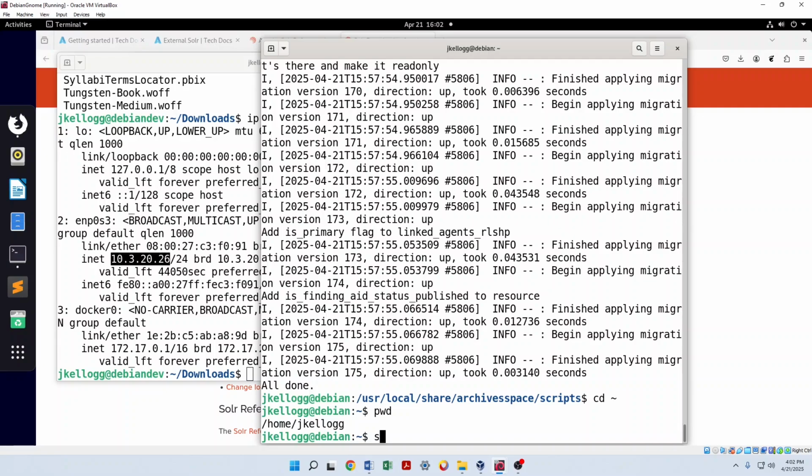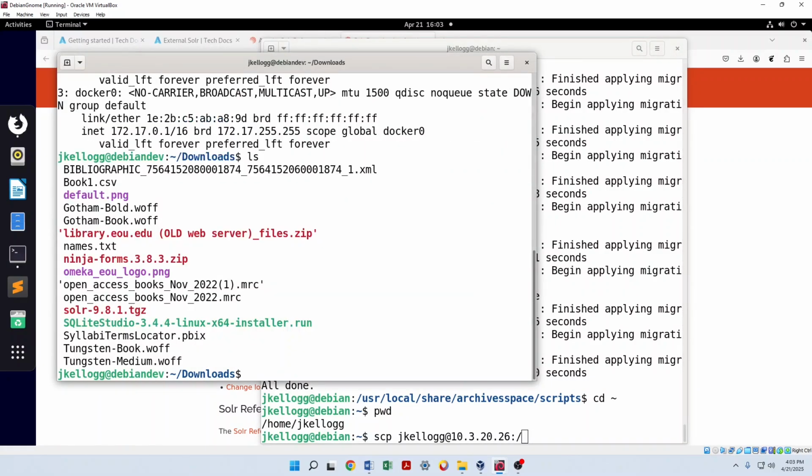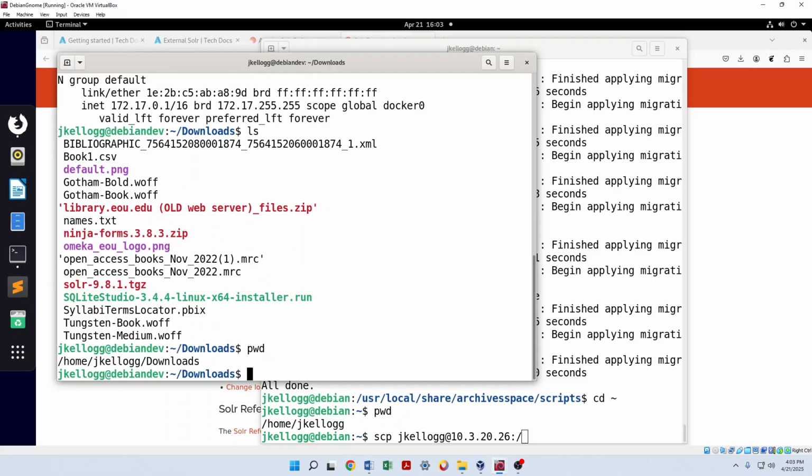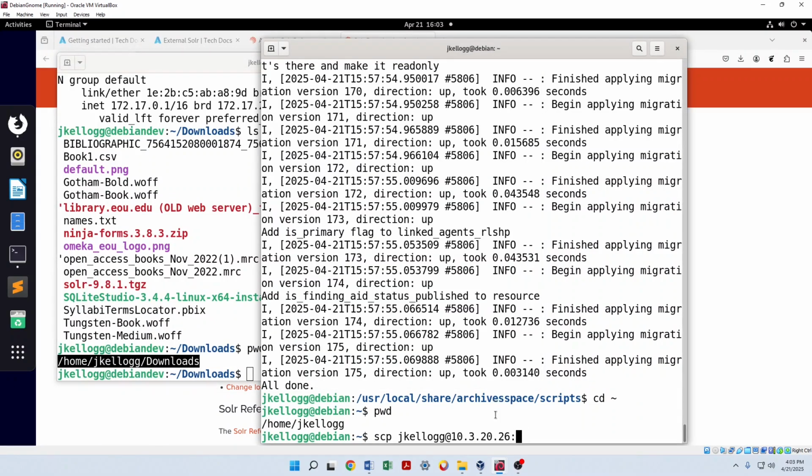I'm going to run the command scp. For my user, you'll see it's jkellogg, jkellogg at. Then we need the IP address. So we got 10.3.20.26. Okay, and then a colon, and then forward slash. And actually, what I'm going to do, I'm just in my desktop. I'm going to run this pwd command. And what I'm going to do is just copy that. So after the colon, I want to paste what I just copied there.